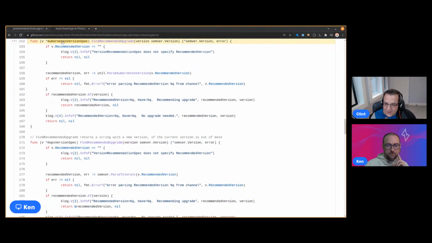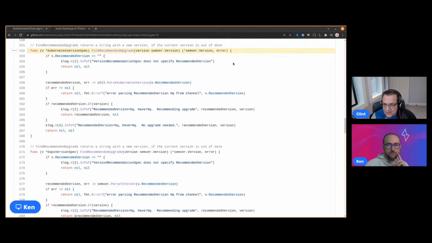And so here you can see it is checking to see if the recommended version has been set before, and if it hasn't, or if it's empty, then it's going to say it didn't specify a recommended version, and then it's going to do the parsing of the version. And then where is it fetching the version? That's what we're looking for in here.